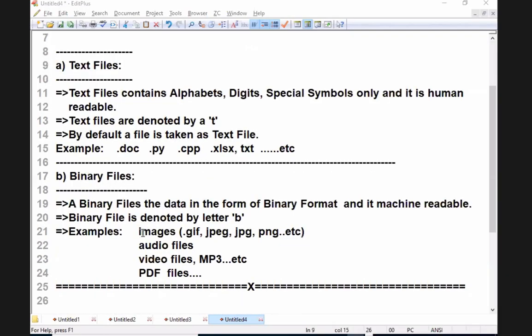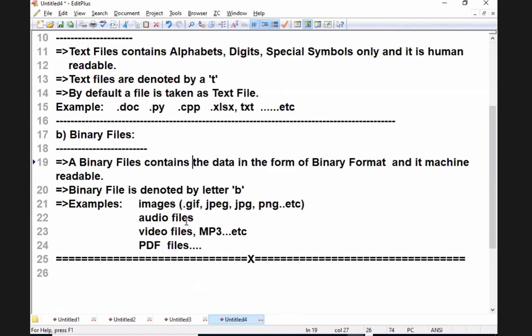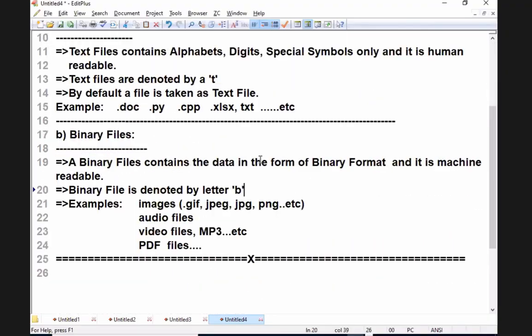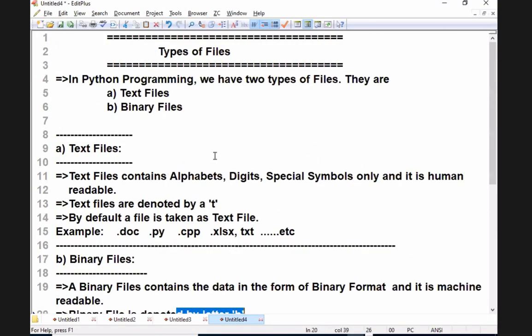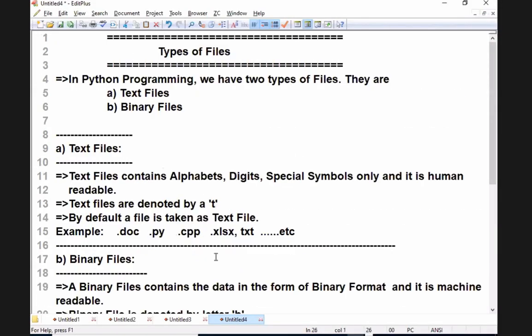Line number 19. A binary file contains the data in the form of binary format, and it is machine readable. A binary file is denoted by the letter B. How it is used, I am going to tell you. Next, I am going to talk about operations on the files. Clear? Let us start. What is the use of files?